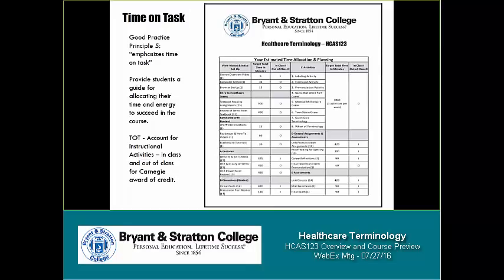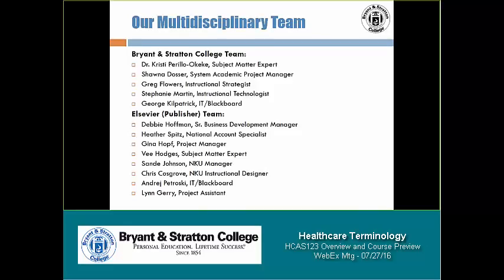Secondarily, we want to use time on task to show instructional activities are sufficient for the award of credit and to follow the Carnegie model. So that grid that's in the course is very useful, and we want students to see that and for faculty to follow it. Next, I'm going to pass it over to Shauna, and she's going to speak to the team of people that were involved with this course.